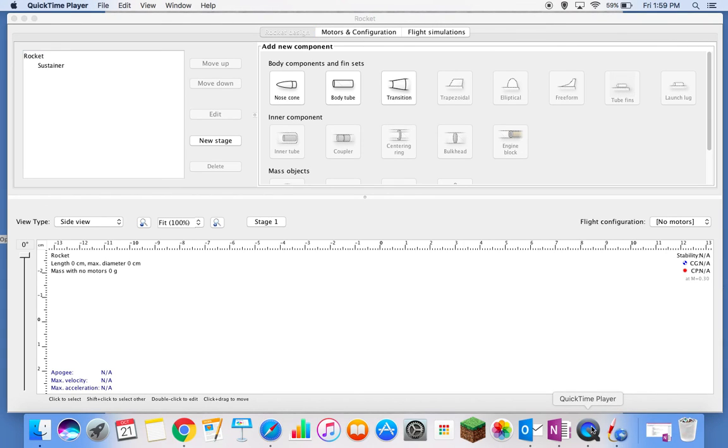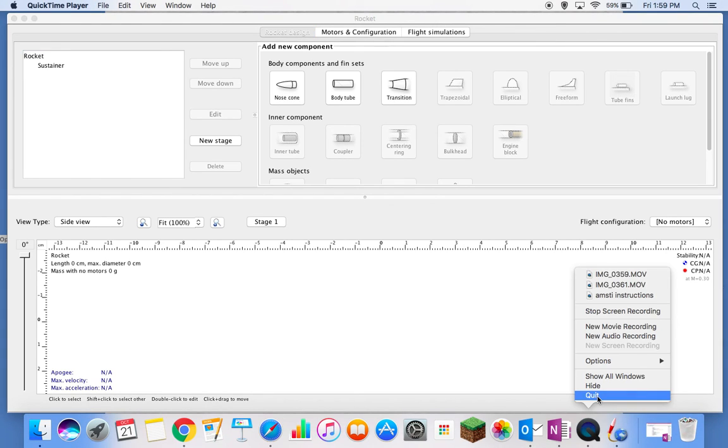Possibly. I'm trying to figure out how to turn this off.